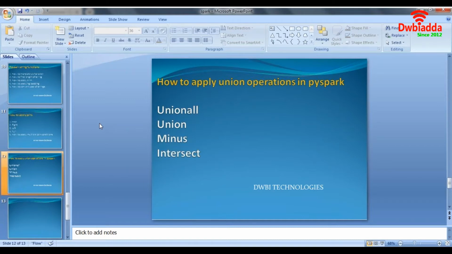Third, we will see how to apply minus. If we apply minus, it will cancel matching records from both the data frames and retrieve only non-matching records from the first data frame. Finally, we will see how to apply intersection. In intersection, it will retrieve only common records from both the data frames.